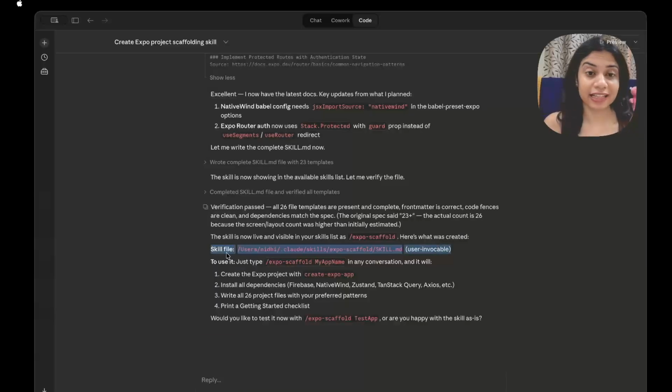This is the skill file that has been created. This is user invocable. What I mean by that is we as users can actually call the skill in the conversation if we want. Now let's test the skill.